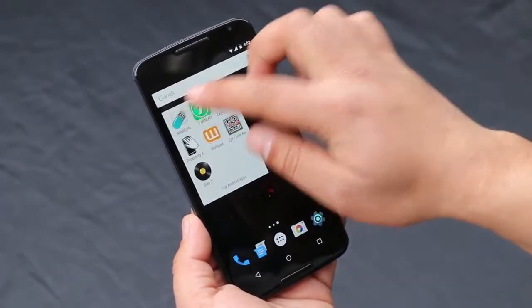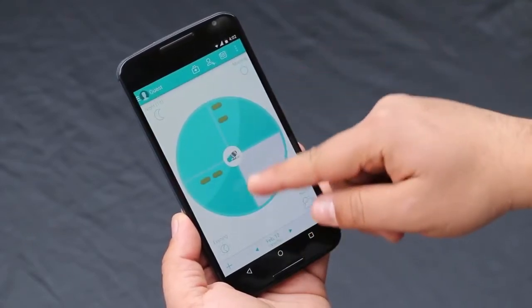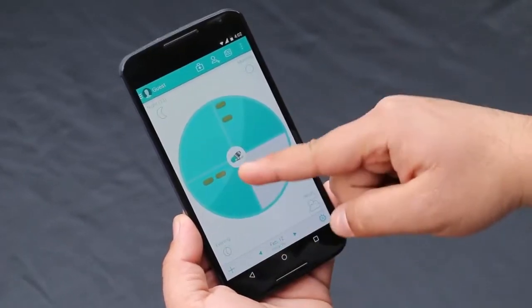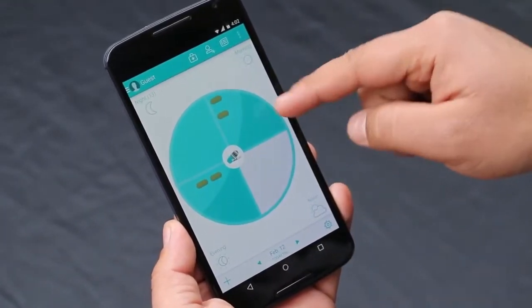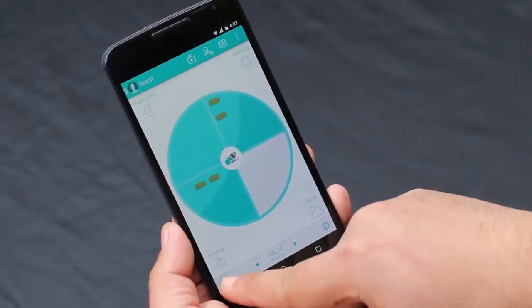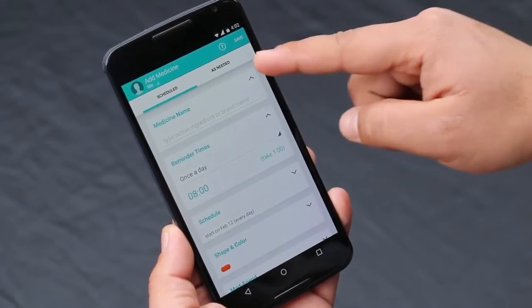Another nifty addition to our list is MediSafe. With this app, you can set reminders for your medicine. Here we have 4 different tiles which display the number of medicines you have to take at that time of the day. You can tap here to add a new medicine, and here you get 2 different options.